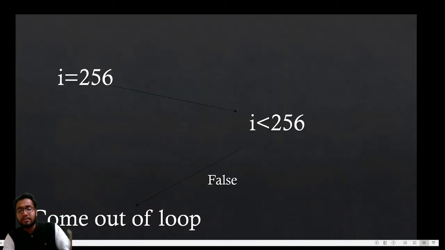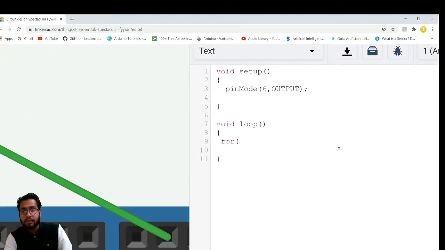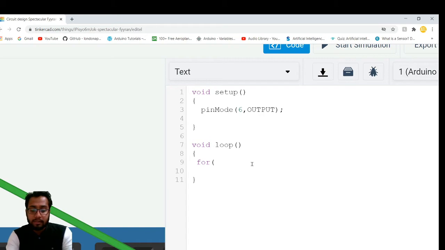Now let us come back to Tinkercad, and let me show you how to write this code there. I will be writing my code here. You can see in the for loop I will be initializing int I. I have taken my variable as I, but you can take any variable. It's not necessary that I take I only. You can take any word, like suppose I am taking the word LED: int LED equals 0.